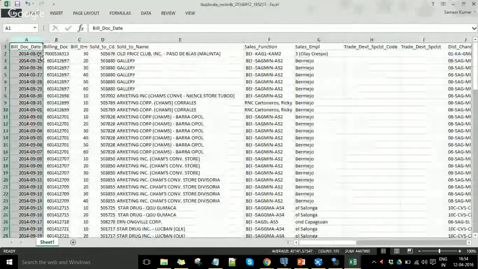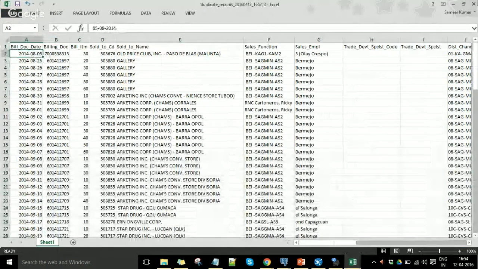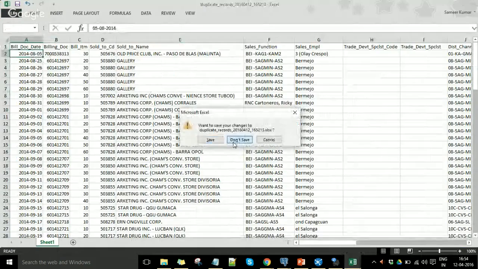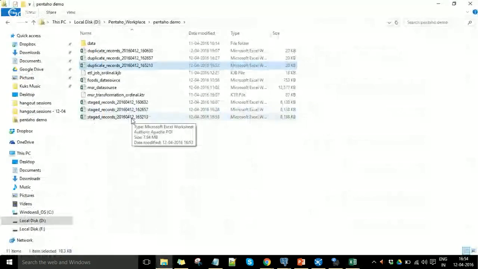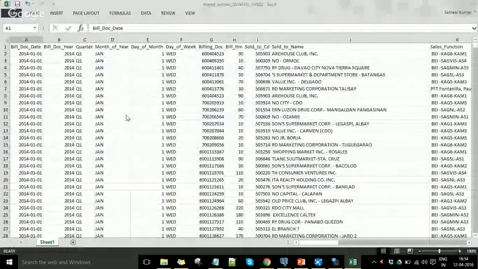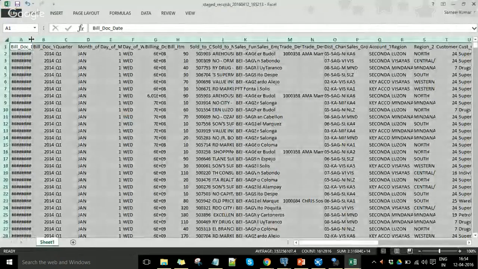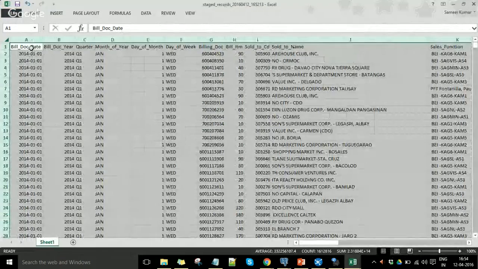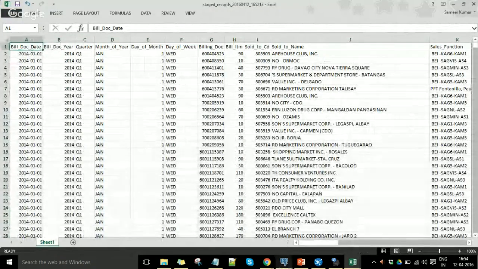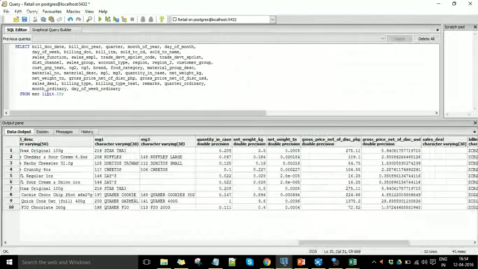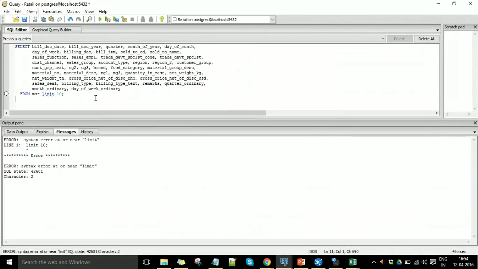Here you can see these are the duplicate records from our source data. Coming to the staged record, this was the copy we made into our transformation into Excel file. One was in Postgres, one was in Excel sheet. Coming over to Postgres, we will limit our select query to only 10 rows.